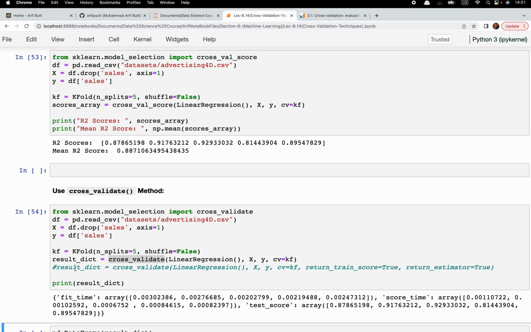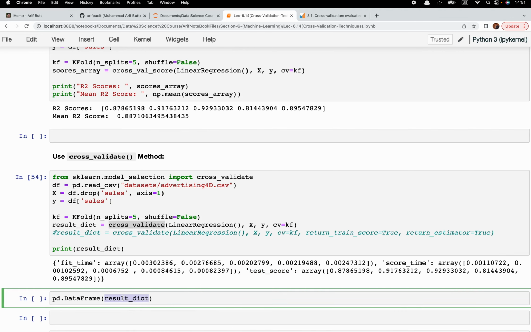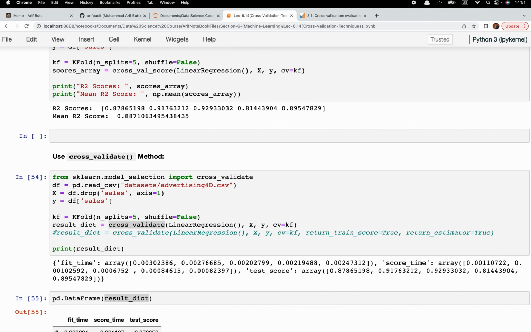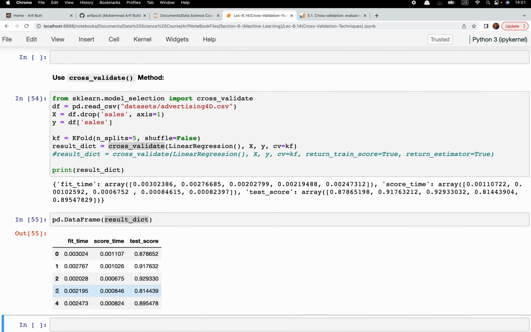You see it has returned a dictionary. I have printed it. There are 3 key value pairs in it: the fit time, score time, and test score. For better visualization, let me create a data frame from this dictionary. So these are the 5 fit time, score time, and test scores when the linear regression model is run on this dataset.